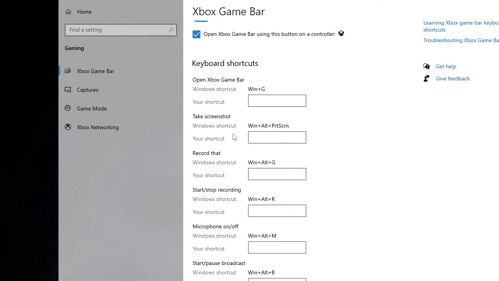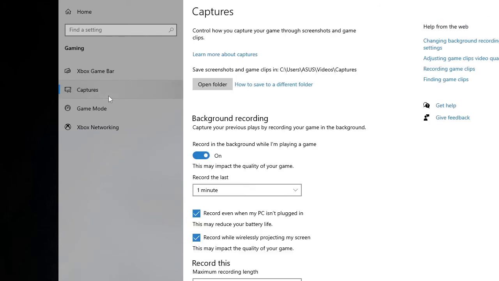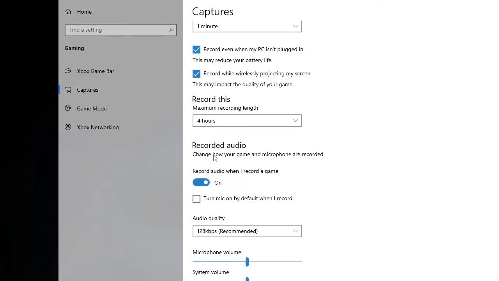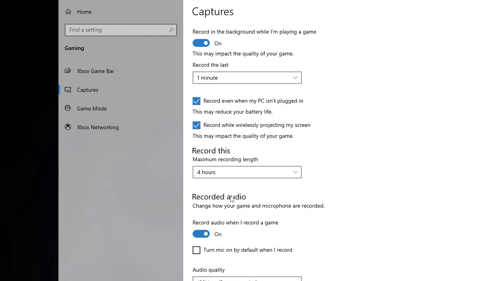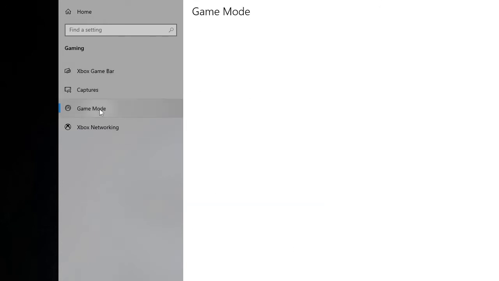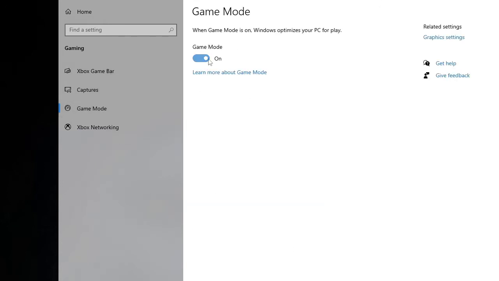All right, once done, come to the Capture section. This background recording should be enabled. Just make sure this option has been enabled, and enable it from here as well. Go through some more settings and then come to Game Mode. You also need to enable this option. This is not mandatory, but I would say that you should try everything that can fix your problem.